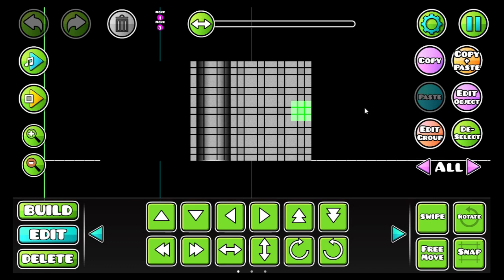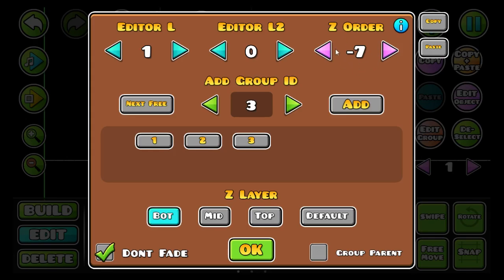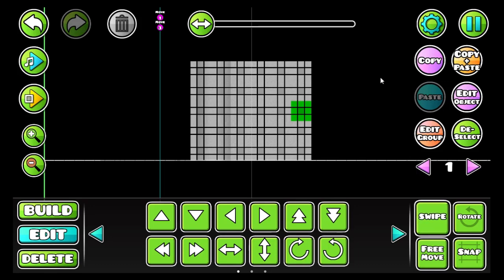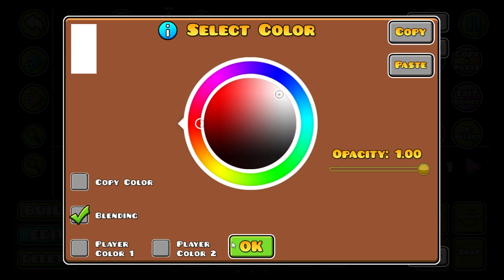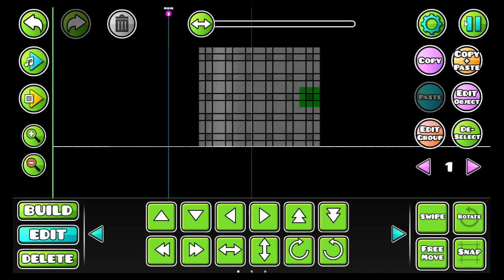So for the sake of not having to change the Z orders and stuff, all we can do actually is just set this color to blending. Blending objects pretty much always go behind solid objects, so now we've solved that problem and it's behind that top layer, and now it appears as if we have a rotating pillar.